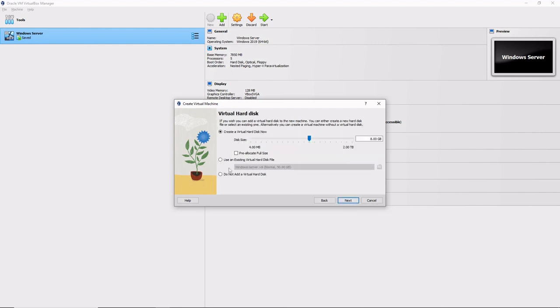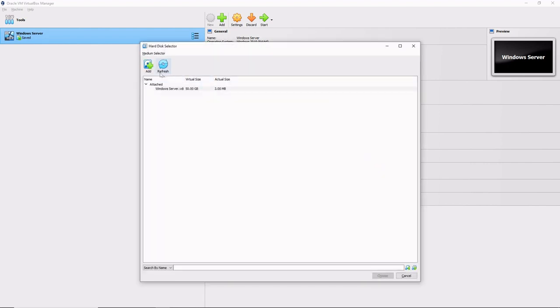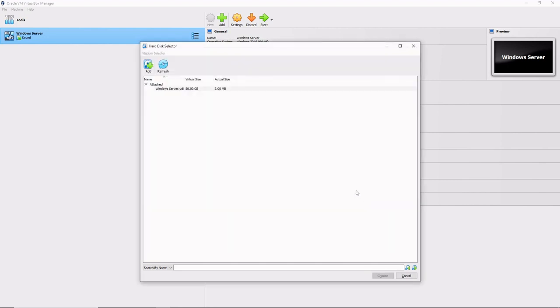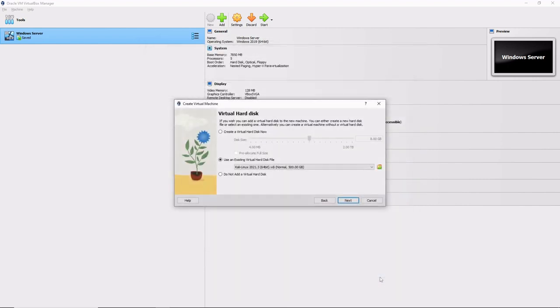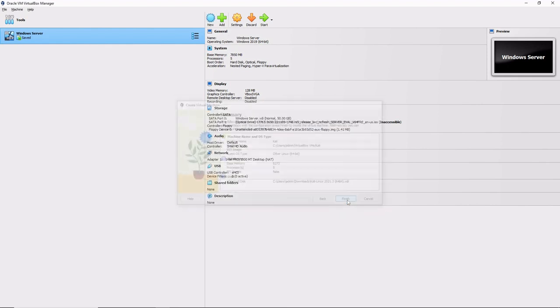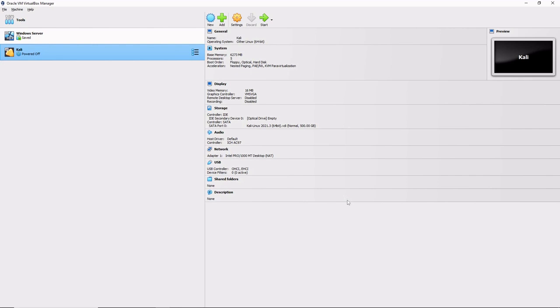Here we will select the virtual disk image we previously downloaded. Select the radio button next to use an existing virtual hard disk file and then click on the icon that looks like a folder with a green up arrow. In the hard disk selector window, click on the Add icon and then navigate to the Downloads folder, select the kalilinux.vdi file and then click on Open. Ensure that the Kali Linux VDI is selected and then click the Choose button at the bottom. Click Next and lastly, click on the Finish button.